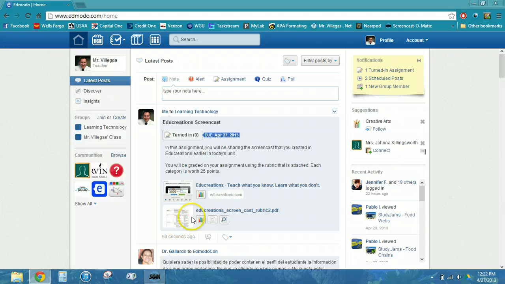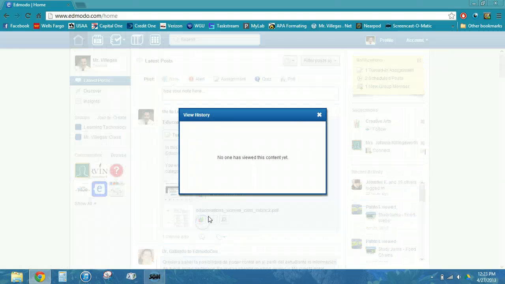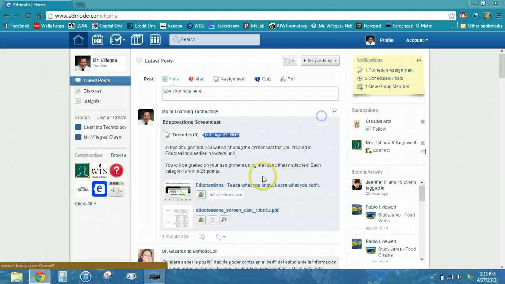The next thing is my EduCreations screencast rubric. Now, if you notice, there's 3 different buttons here. This first one is the activity history. That will show me no one has viewed this content yet. The second one allows me to download the file and will allow the students to download the file to their computer. And the third one will let them preview the document within the Edmodo screen.